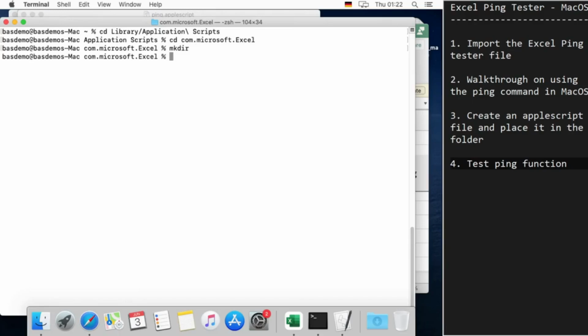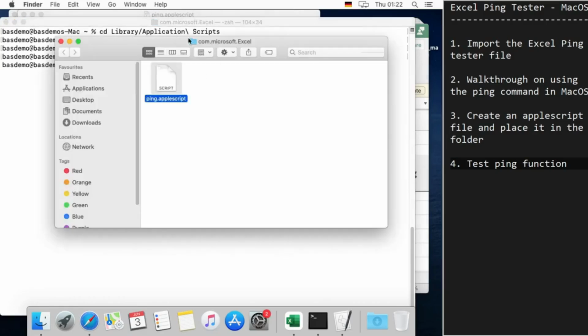The terminal also provides a shortcut to open this folder. We can do that by just saying open, space, and dot. This opens the folder, and I've already saved this file here. And that's it. We have created the ping function and we have defined the return variables.